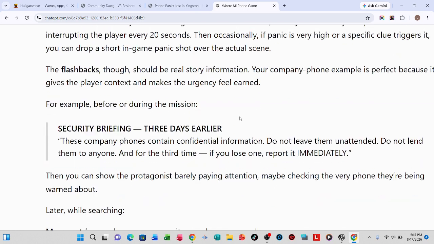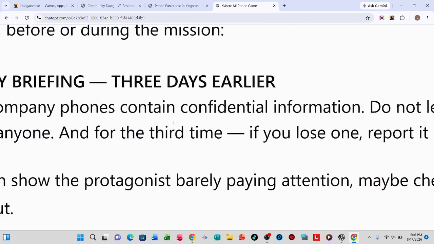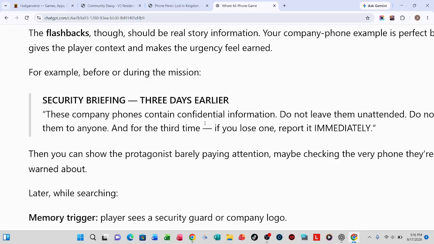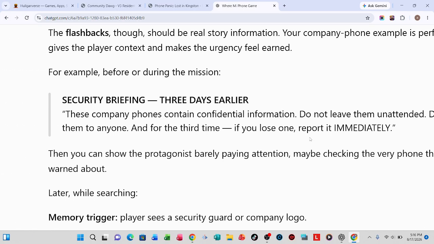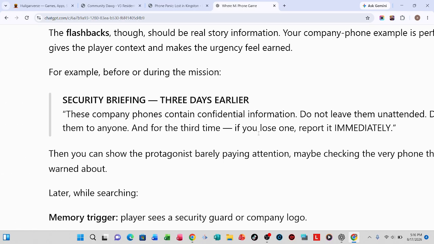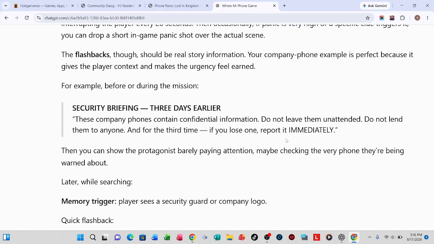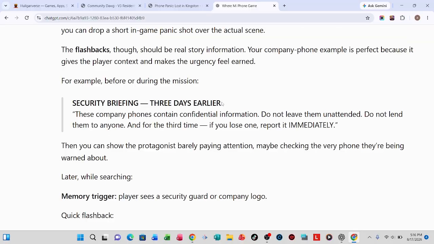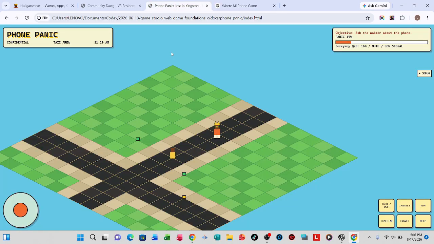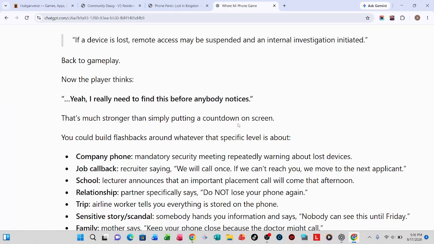All right. So you look at the security briefing from like 3 days earlier. The company told you that the phone had sensitive confidential information. Do not leave them unattended. Do not lend them to anybody. And for a third time, if you lose one, report it immediately. Right. So it gives you that understanding that this is something to really panic about, which goes back to the name, phone panic, right? But yeah. All right, so done yapping for now.